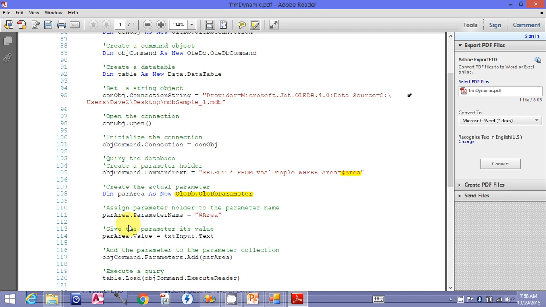Let me repeat this for the sake of effect. Line number 111, we are giving a parameter a name by using the parameter holder. In other words, the name of the parameter, par area, is now going to change to be @area.